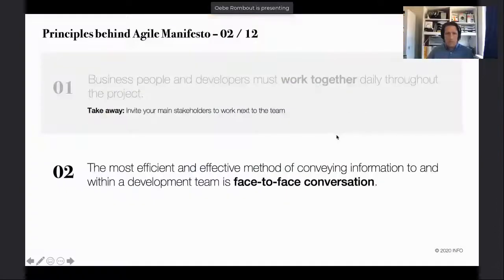So we usually offer the possibility to call in through a video conferencing service, so they can still attend and still give feedback. Of course, now in Corona times, we only do virtual reviews, and it's really good that we already had a lot of that in place, and stakeholders were already used to that. So it's easier to now continue working the way we work. Our main takeaway is that you should really invite your main stakeholders to work next to your team.